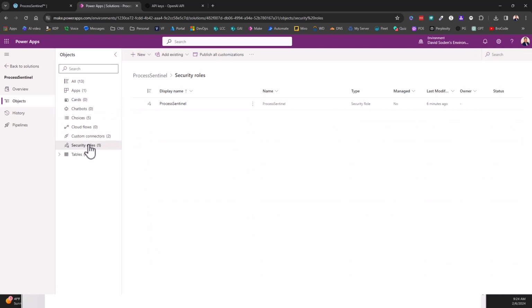The other thing is there is a security role setting. The security role is also called Process Sentinel. What you need to make sure you do when you share this app with users is assign them this security role, or else they won't be able to interact and write or read data into this. It's more of an advanced concept, but because we have custom tables in a custom app, this is set up to help control that.